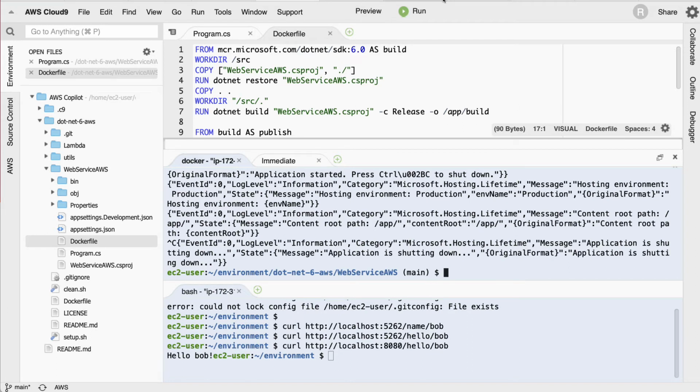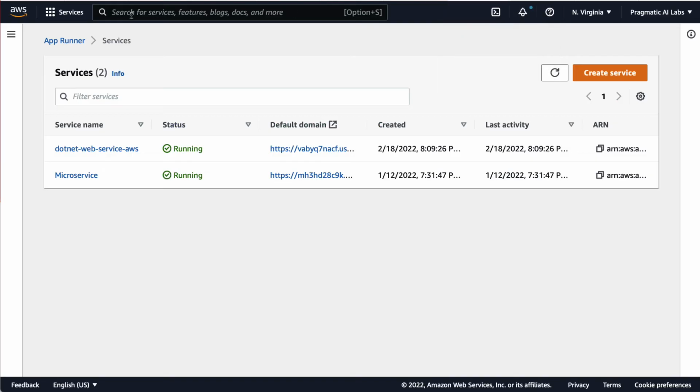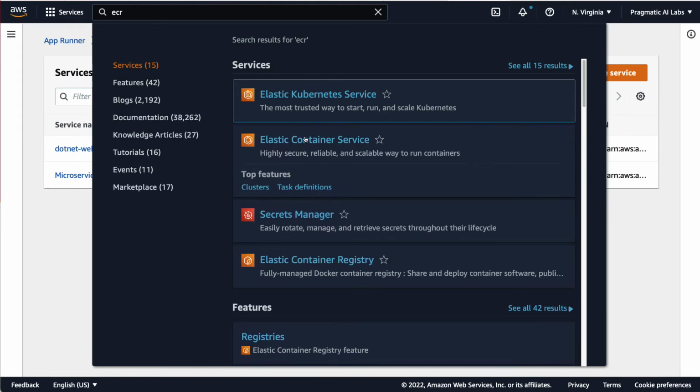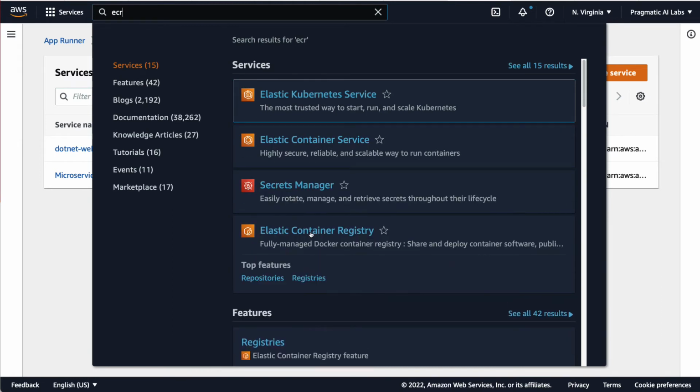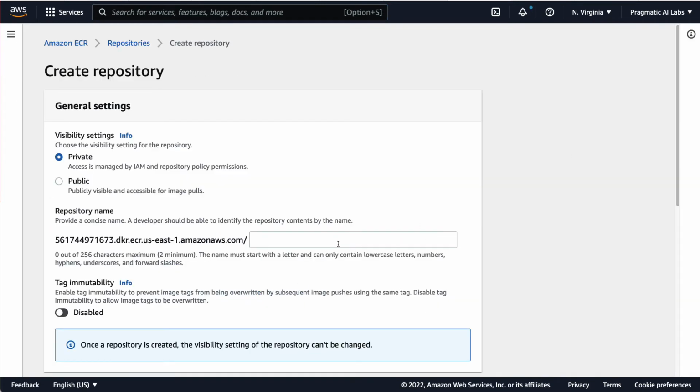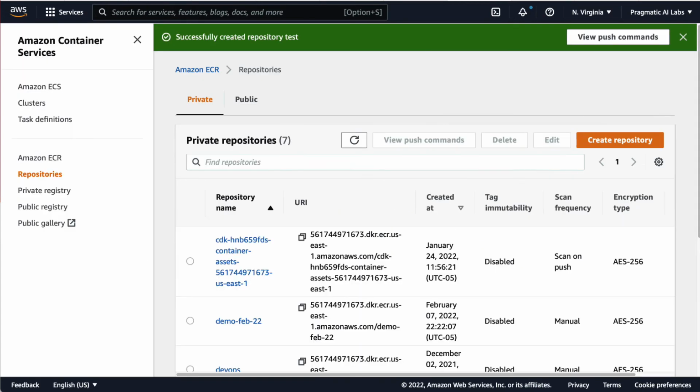Great. Now, really, at this point, the next thing that I can do is push this over to our ECR environment. Let's go ahead and take a look at that really quick here. So if I go over to ECR here and I type this in, we can see that this stands for the Elastic Container Registry. And all you need to do is create a new repo, put something in here, test or whatever. It's very simple to create a new repository.